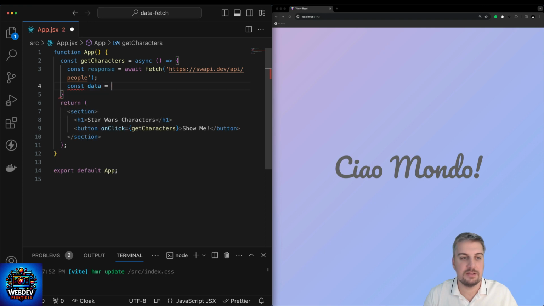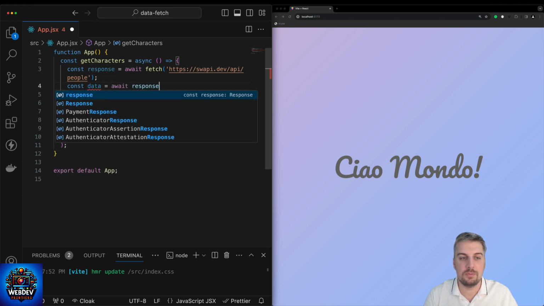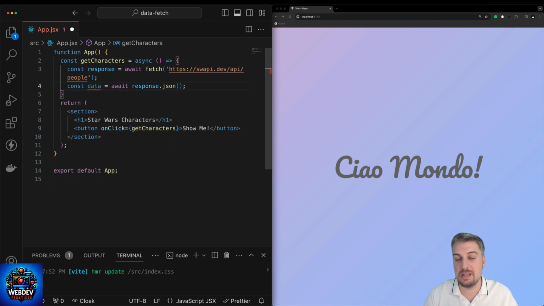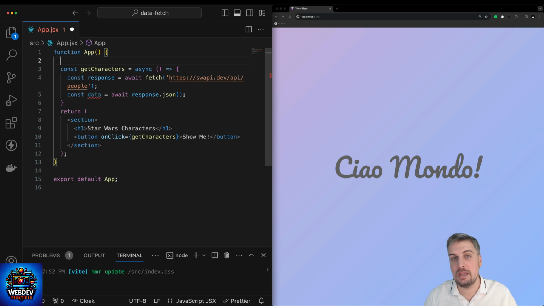Then I would like to have access to the data, and I'm going to call await response.json. So basically we get the response back in a JSON format. And now what we need to do, of course, is make sure that this data is available in the UI. So in order to do that, we need to essentially create a state inside this app component.